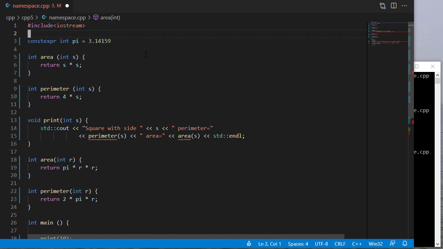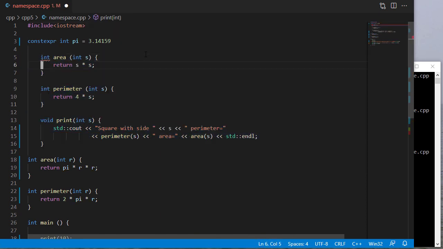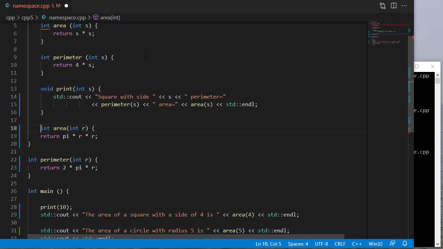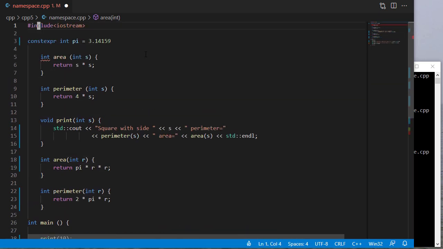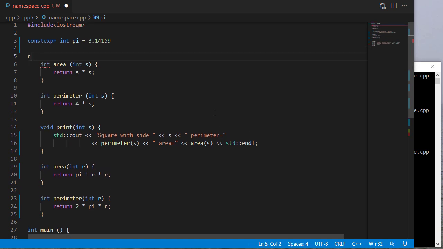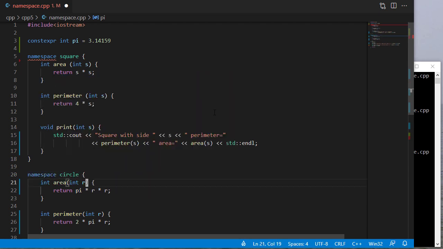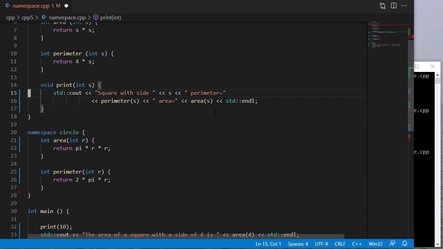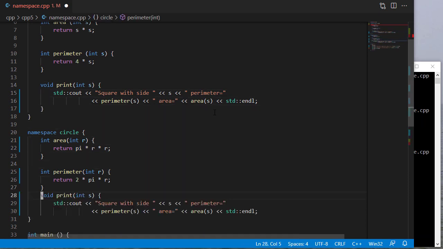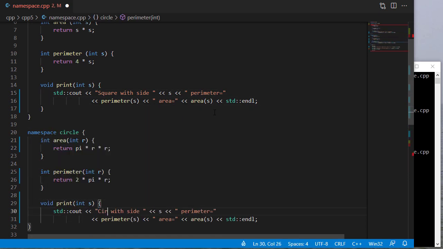I can actually use namespaces here. So all of this code is for a square. All of this code is for a circle. And I can put each of these in a namespace. I'll call this namespace square. And I'll need to close it here. And I'll call this namespace circle. And now I can also add a print method to my circle namespace that'll print information about a circle.